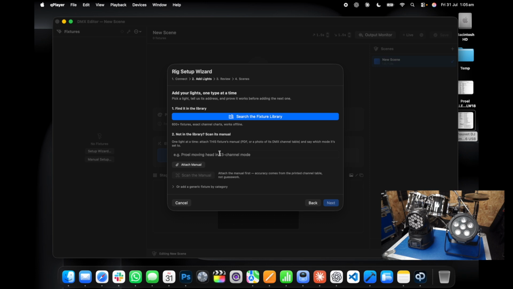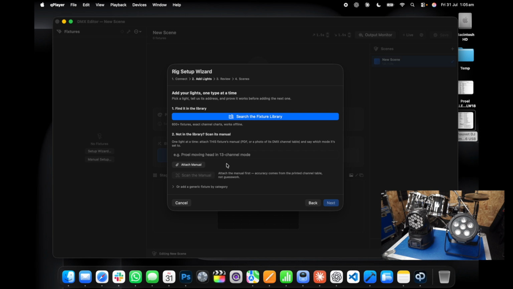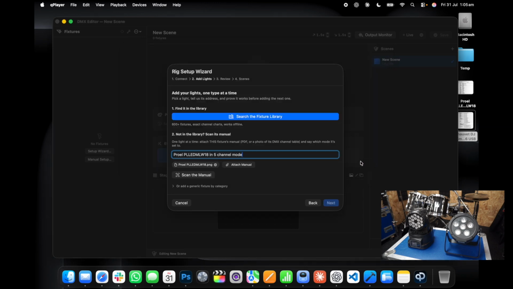So if I just walk you through it, let's go for our first fixture. We've got a ProL PLLED, so I'll just copy that in 5-channel mode. If I pop over to here, we'll pop that in there, and I'll write in 5-channel mode. Now I'll go to attach the manual. We've got that on the desktop there. I'll attach that one there. Then what we do is we simply scan the manual.